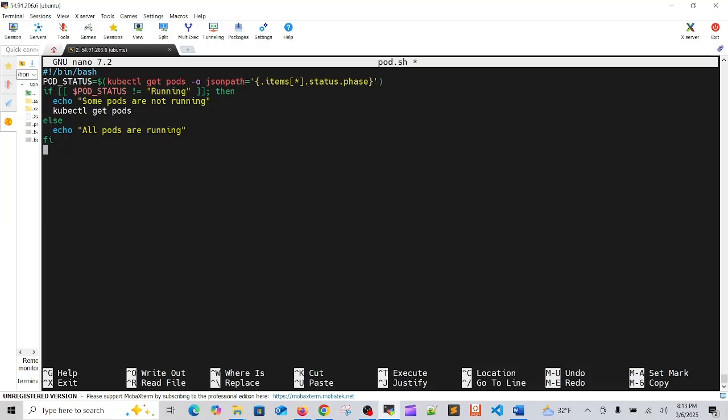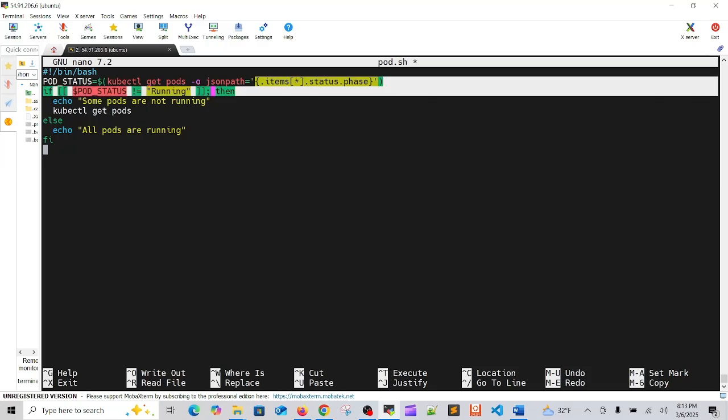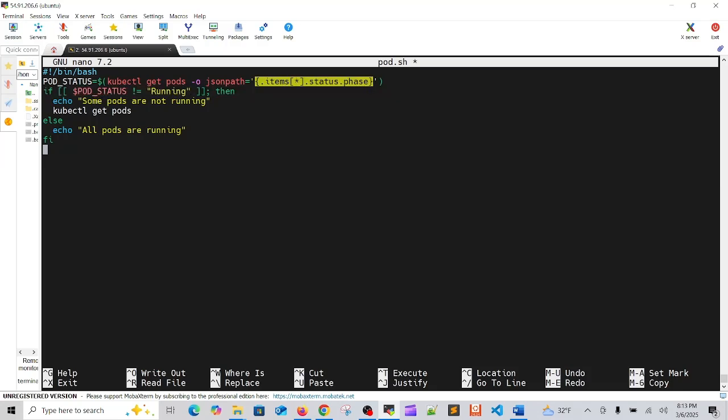Then kubectl get pods, this command, output jsonpath equal, this is also curly braces dot items then bracket star, that means everything dot status dot phase. No need to memorize this one. Just memorize that in the shell scripting, in the variable pod status I have put this. Pod status, we normally see kubectl get pods, right? This command I have given inside the variable pod status.